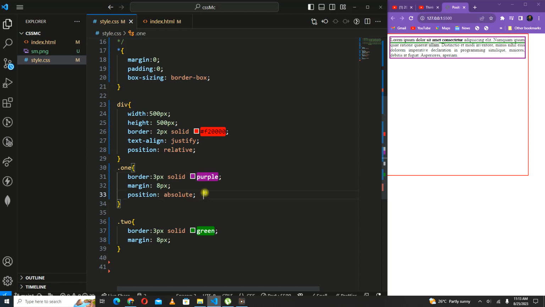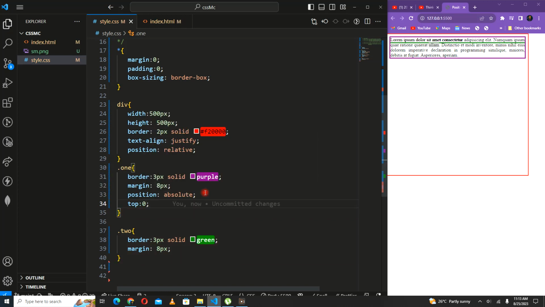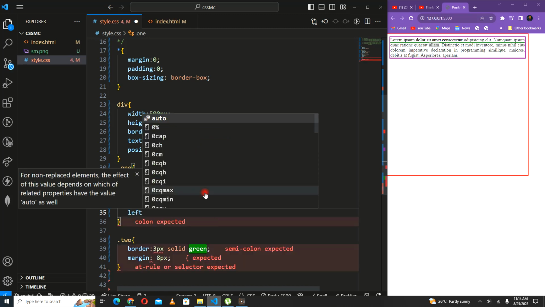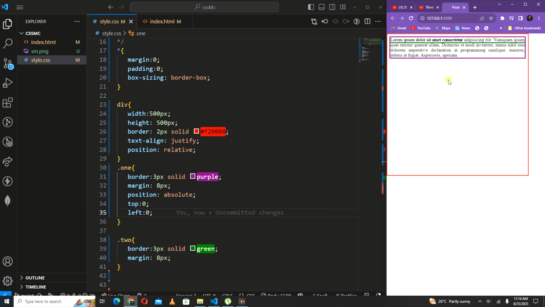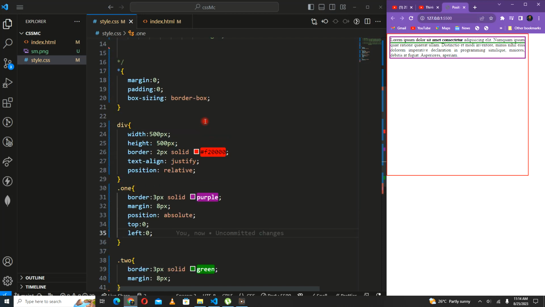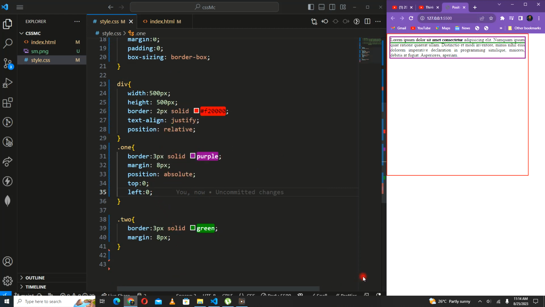Good. So of course, you can go ahead and say absolute top 0. Watch the way it will stick itself. Left 0. All right. So it is now relative to what? To the body. Relative to what? To the body. So this is happening absolute to what? To the body.